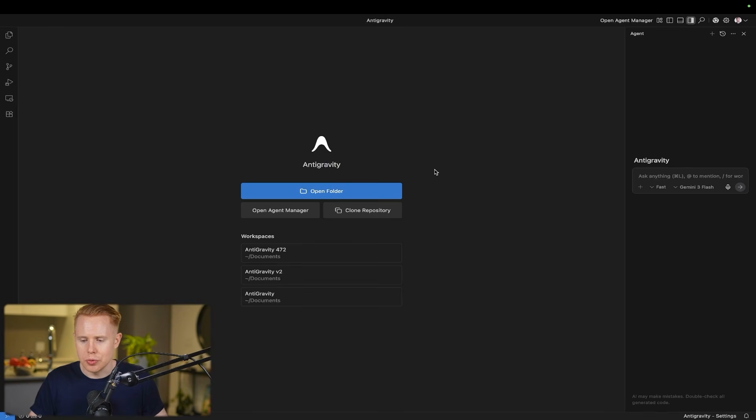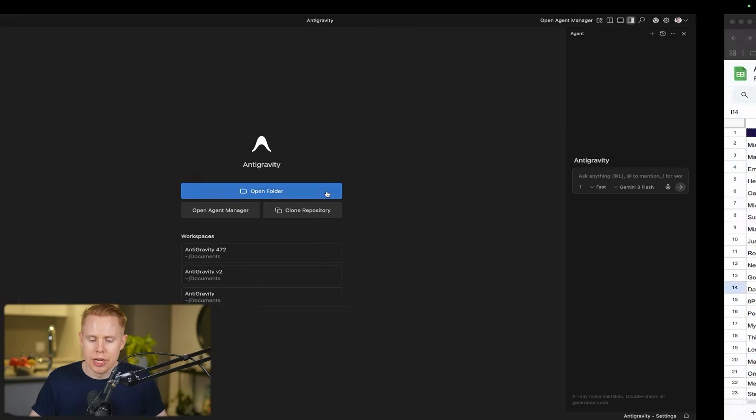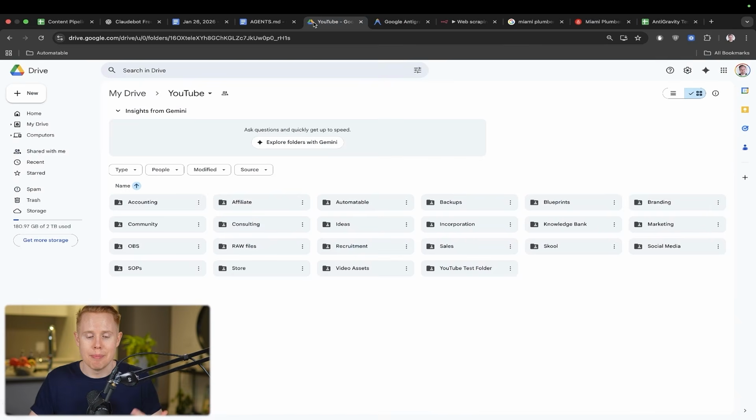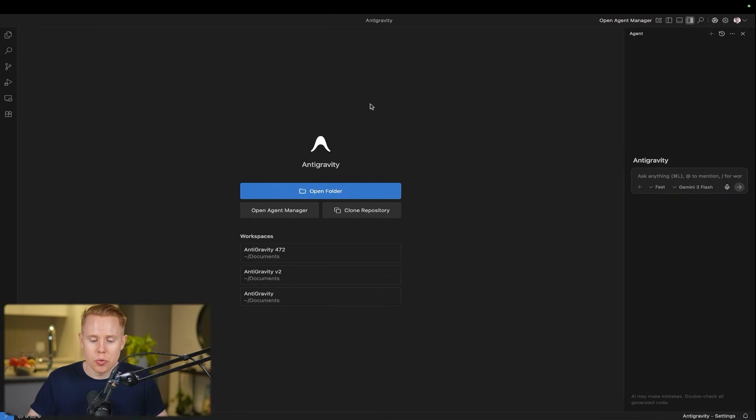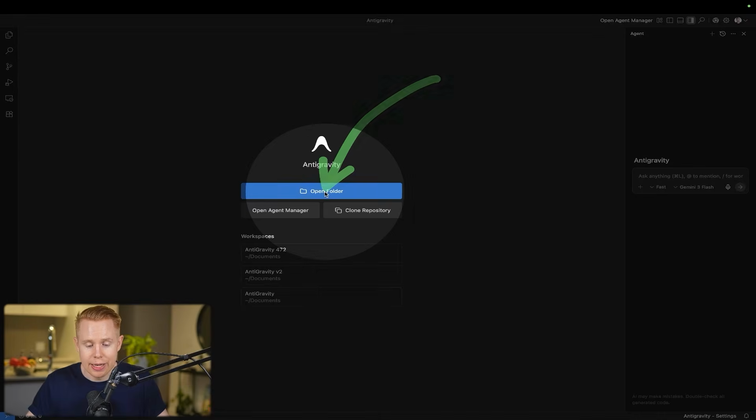So inside the tool, the first thing you're going to need to do is log into your Google account right up top here, and we're going to open up a folder. Now with Antigravity, you need to have a master folder that contains all of your files and folders as well. So what we're going to do is start off by adding that folder.